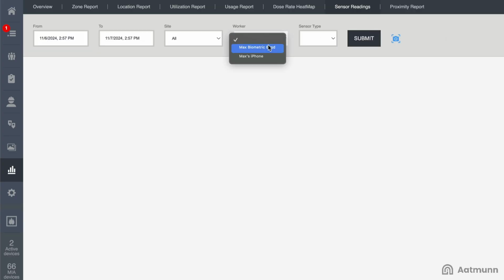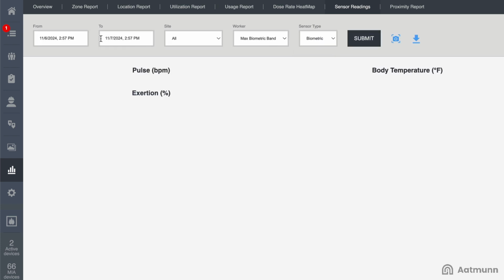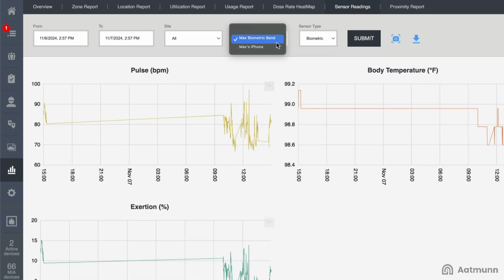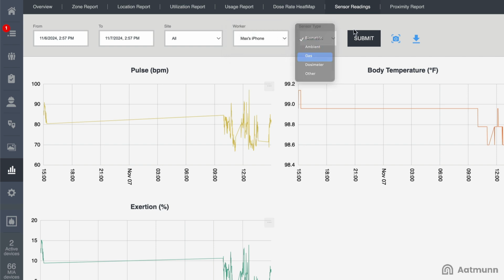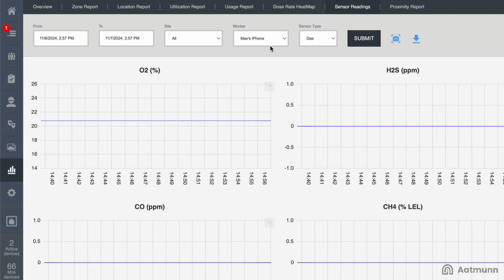The utilization and usage reports are used to rent out equipment, and then there is a sensor readings report as well. So if I click on my biometric band and then select the biometric sensor type, in this case I can view the biometric data for the past 24 hours. You can also do this with the gas detector as well, and with our hard hat, which is sending ambient temperatures. Lastly, there is a proximity report as well, which is used for collision avoidance devices.